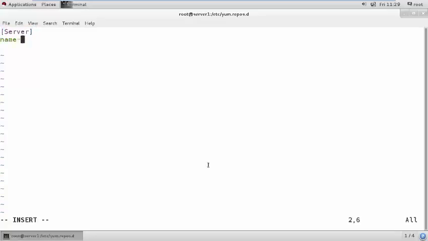And for name I am writing any nice name. This is not a required field. Name is not a required field. Repository, repo, I am writing. You can specify any pretty name. And baseurl is a required field. I am writing ftp://server1.example.com, and then the location is pub/RHEL7.